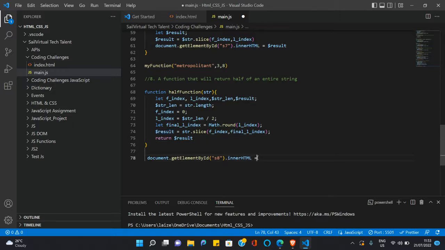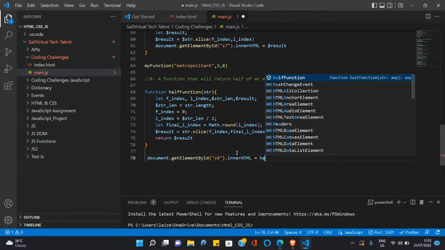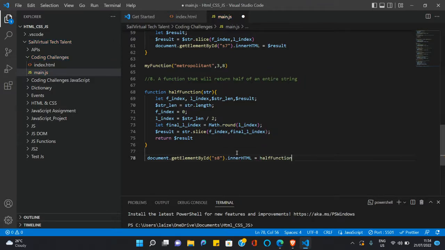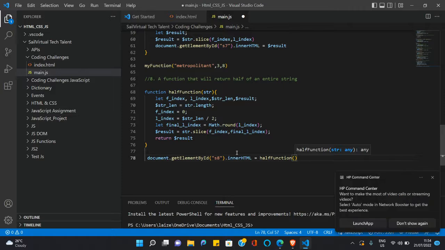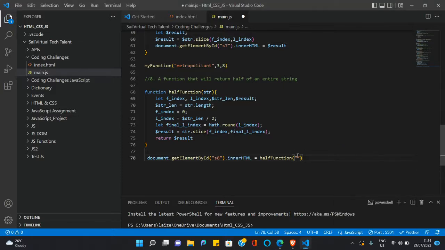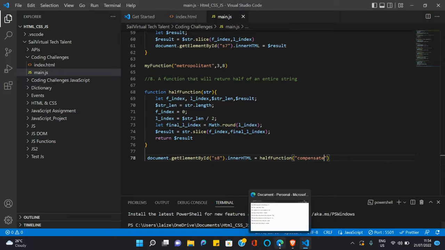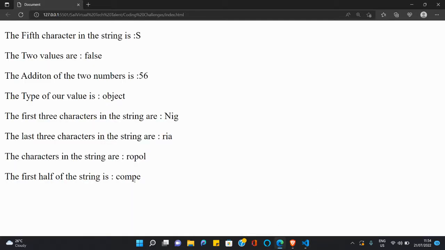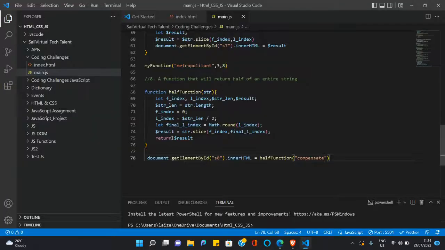So what we would call here would be the function that's assigned to this document dot get element by ID. Return our function and we would also pass in the string that we want to return. So I said for the 10 character string, we use compensate, and it should give us half of the string. So you can see the result is still the same. Now we can get the last half too, and that's actually easy to do.